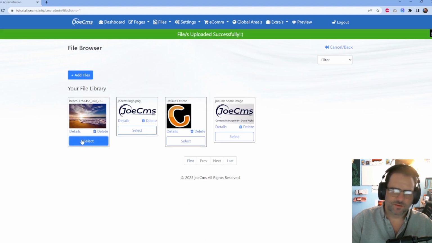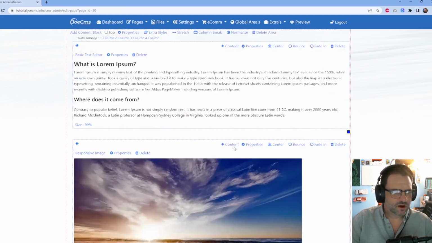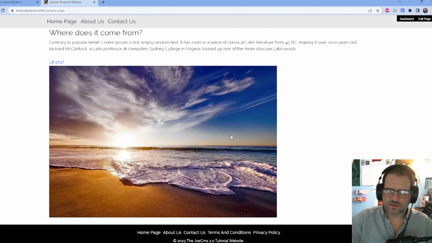And I'm going to select the image I just uploaded. I'll go ahead and slide this in from the right, go back, and we'll notice we have our responsive image in this content block, and we have our basic text in the top. All right, so if we preview this page, that's what we have.